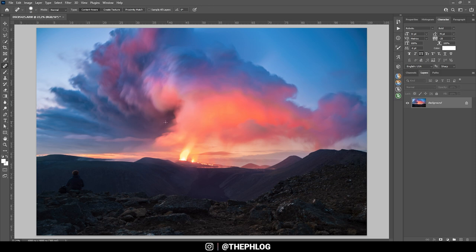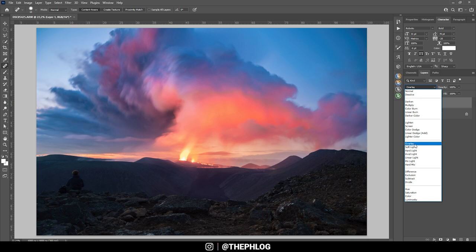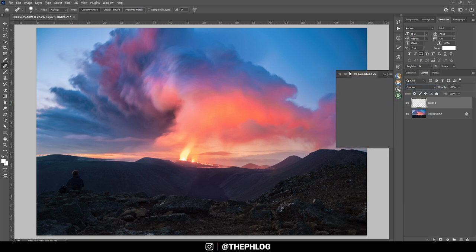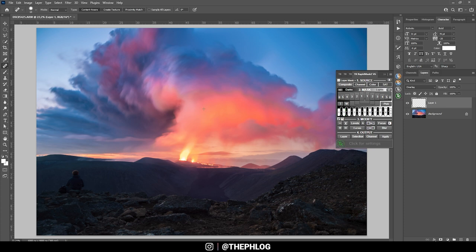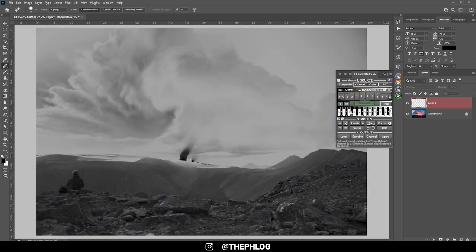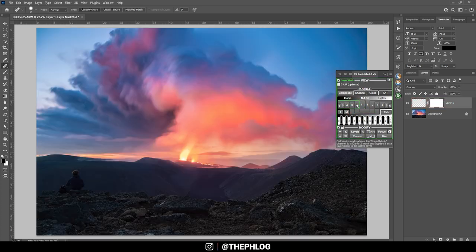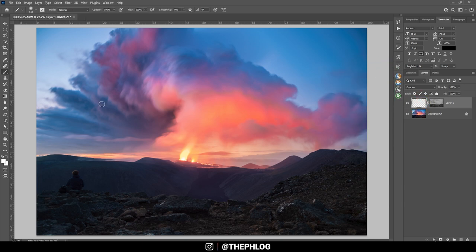And let's see, I think I want to try and dodge this image just a bit. So I'm adding a new layer, switching the blend mode to overlay. And as usual, I'm going to use the TK panel plugin to select specific luminance ranges. Here, let's see, I'm going to select the midtones. And thus, let's apply this layer mask to the new layer. I'm grabbing the brush tool, setting the foreground color to white, and I'm just brushing over the foreground, which I want to brighten up. Okay. That was just a bit, but I think it's much better.